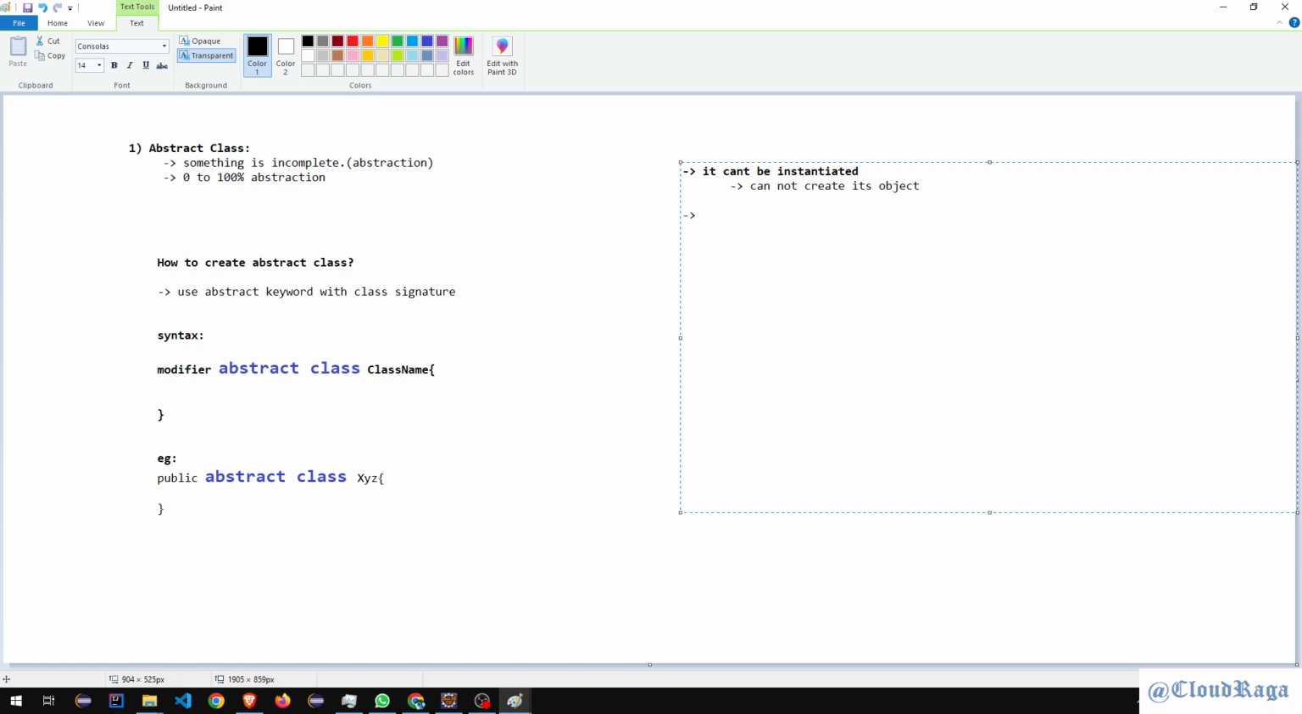Why? Again, the term says abstract, and as I explained in the previous video, if something is abstract, it is incomplete in nature. And if something is incomplete, you cannot create its instance. It's similar to an interface. An interface also has methods, or actually mostly methods which are abstract, and if there is abstractness in the feature, you cannot create an object. Same thing with the abstract class. Both abstract class and interface are abstract in nature, and we cannot create their objects. That's one big feature of abstract class.